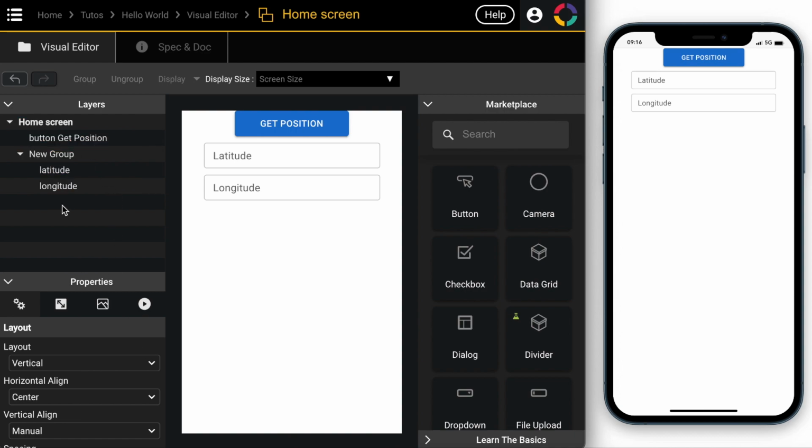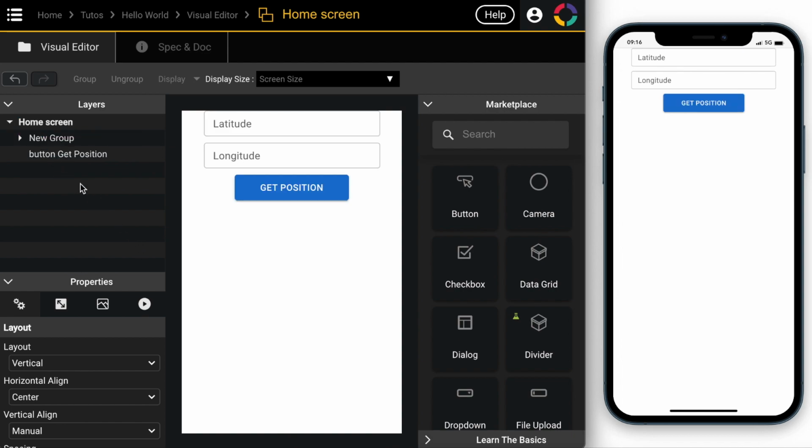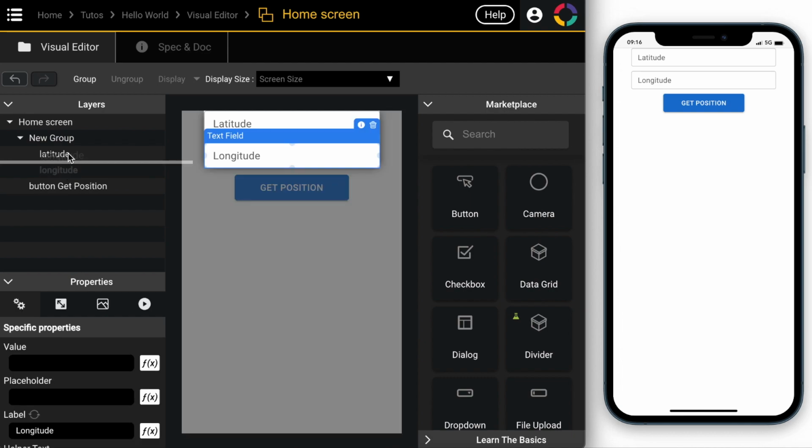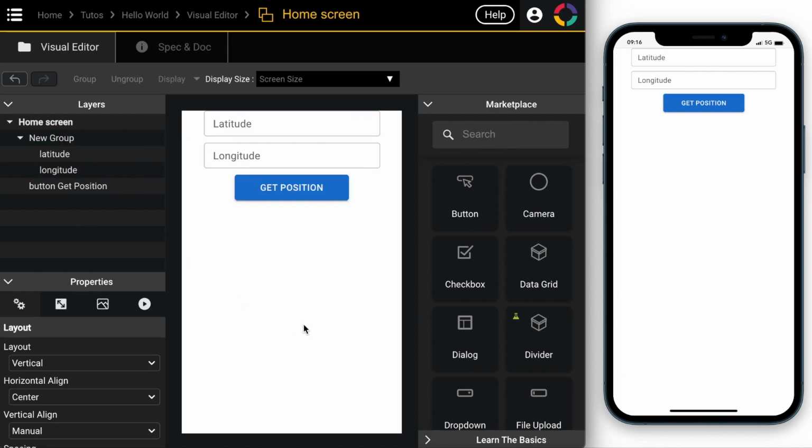Right? So the orders of the layers are going to be the order on the screen. Here, same thing. I can move my group above. And I could do the same inside the group because the group has a layout. So I can move the latitude and longitude and inverse them that way. Great.